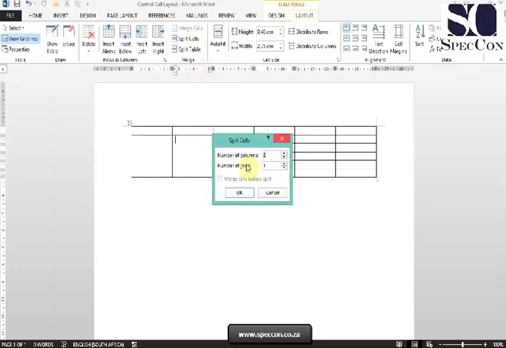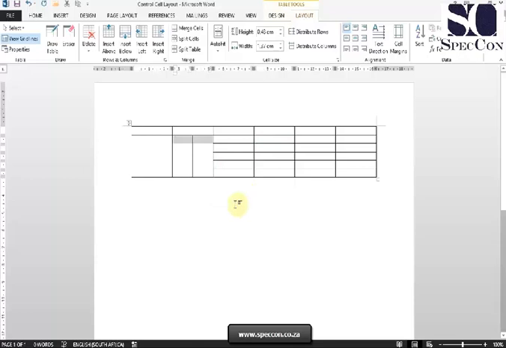The Split Cells dialog box will come up. This is where you determine the number of columns and the number of rows that you would like to split the cell into. So I'm going to keep it on the default. It's 2 columns in 1 row, and I'm going to select OK. So that's broken that cell into 2 cells.